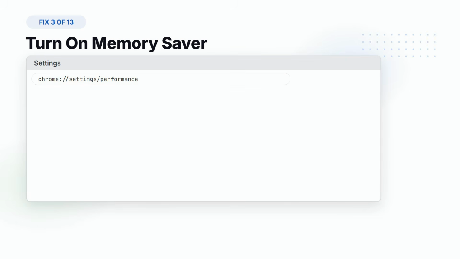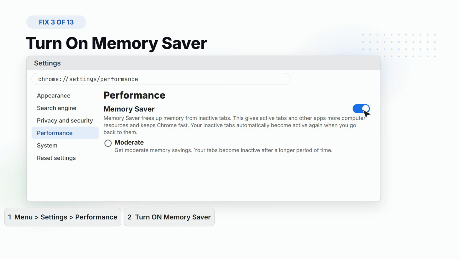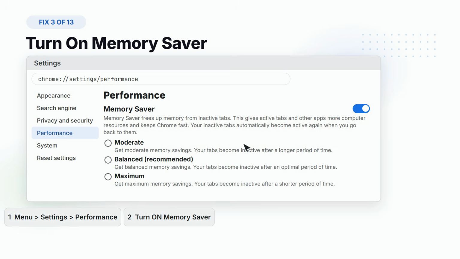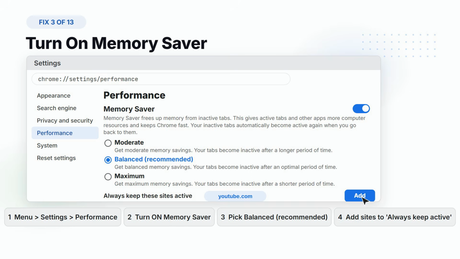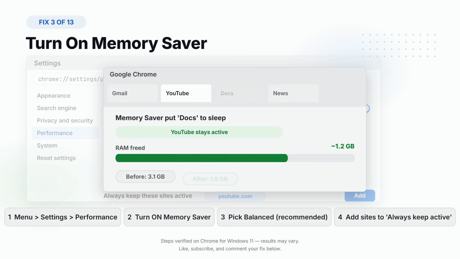Now, turn on Chrome's most powerful memory tool. Open Settings, then Performance. Turn on Memory Saver. Chrome will automatically suspend inactive tabs and free their memory. Pick a level. Moderate keeps tabs alive longer. Balanced, the recommended option, finds the optimal timing. Maximum frees memory the fastest. You can even add sites you always want kept active. Inactive tabs stay in the tab strip and reload instantly when you click them.